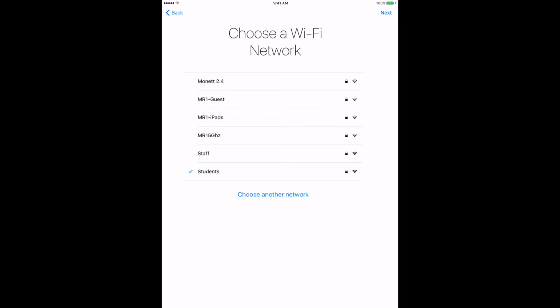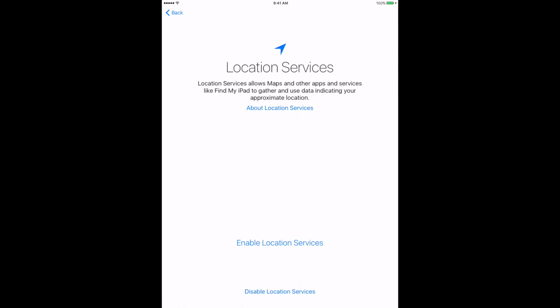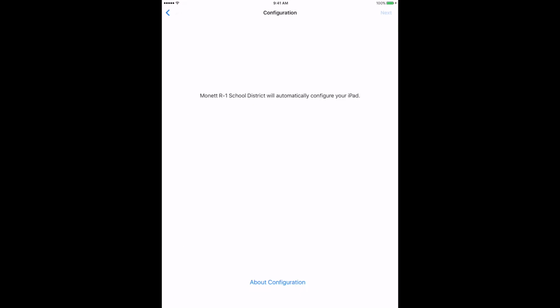It should automatically pick up the Wi-Fi that we want it to be on, which is the student network. If for some reason it doesn't have a check mark here by the student network, then that means it didn't pick that up. So just let us know. Submit a help ticket on that and we will get that fixed for you. We're going to select Enable Location Services.